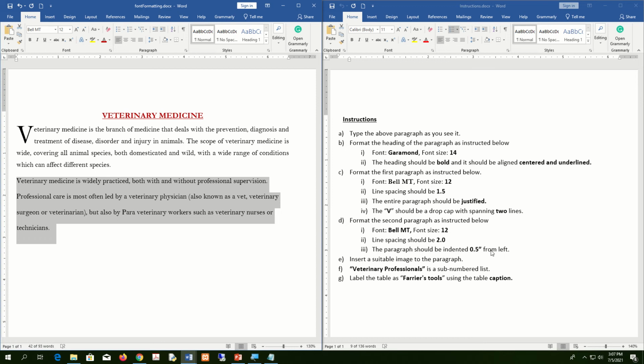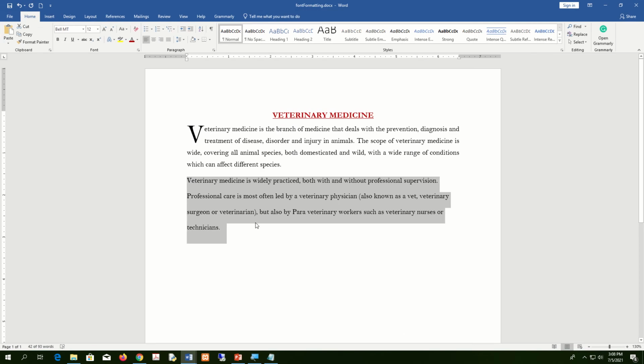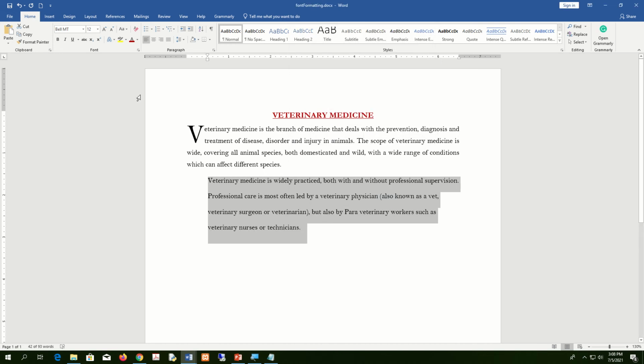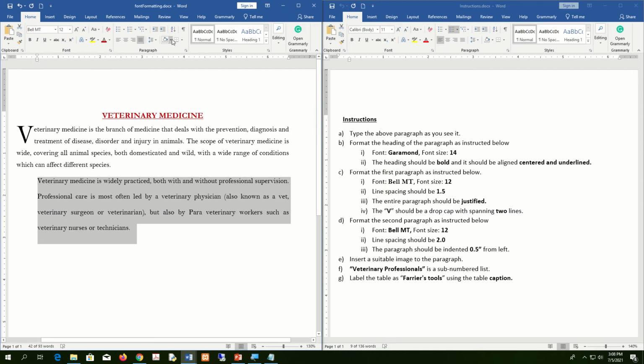How to indent from the left edge? 0.5 inch, right? So in here, go to Paragraph, and then from here you can indent from the left, say 0.5. Here you can see the preview of how it is applied, right? Click OK, and then from here you can justify the paragraph. So that's about the paragraph formatting, right? Okay, that's about the paragraph formatting.